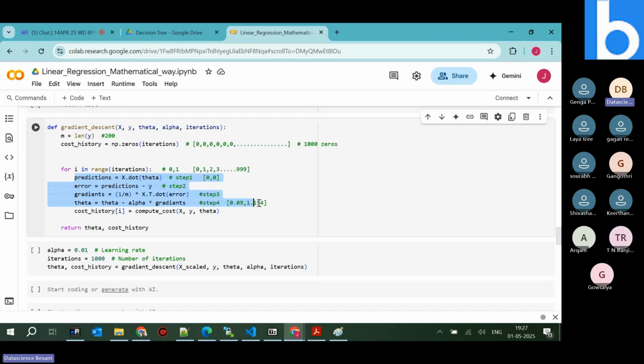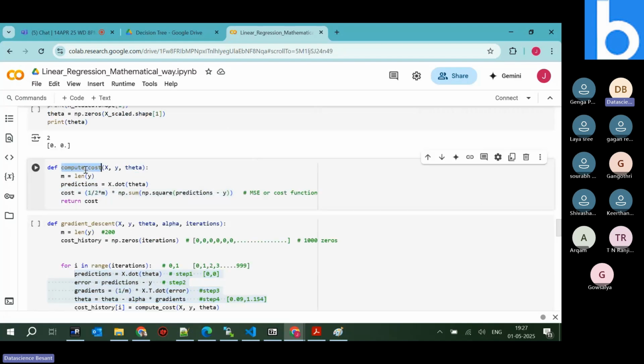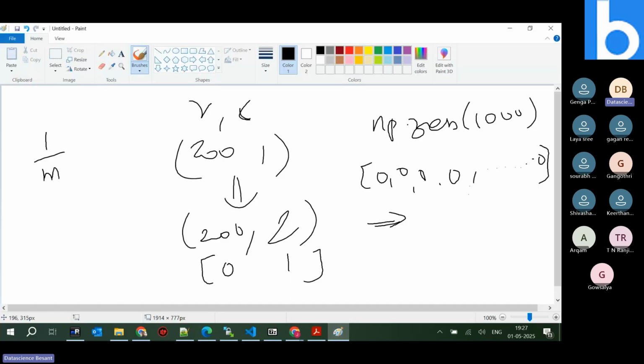Post that, I have to calculate the MSE, which is mean squared error, to know how much my model is deviating, right? So I'll invoke the compute cost. x comma y dot theta. We know this is the formula for calculating the MSE. Yesterday we saw 1 over m, summation of i equal to 1 to n, y minus y cap, the whole square. So this is the formula.